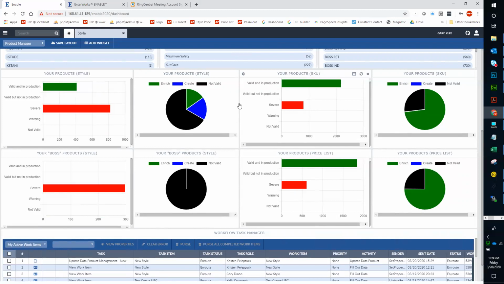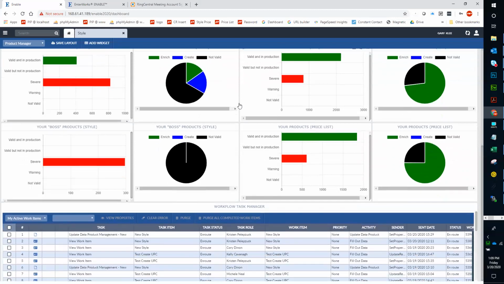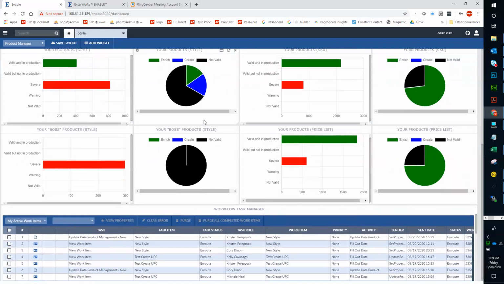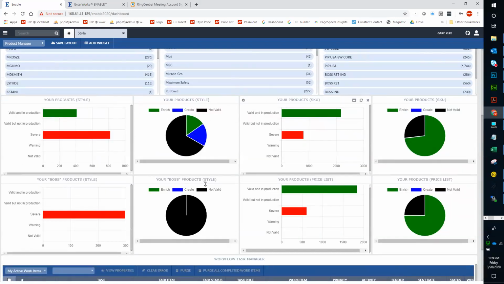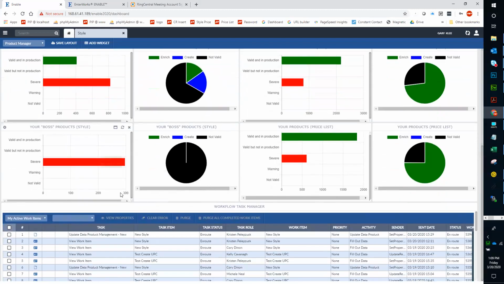And if you want it to go out to the website, it has to be in enrich. So, all right, we're getting off topic a little bit, bringing values back in. This is where you're going to see all your products at style level and SKU level, and then we have the special project of Boss right here, right?